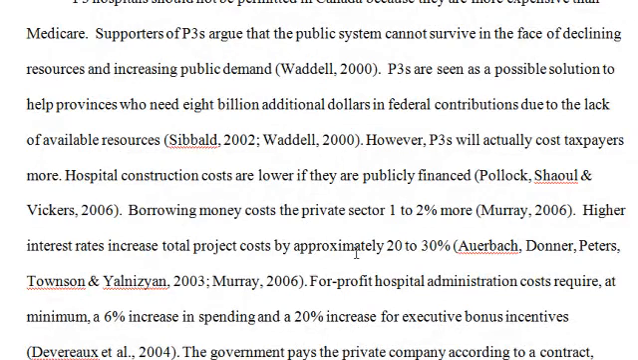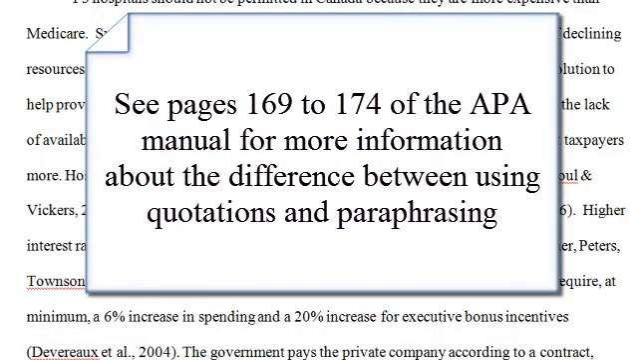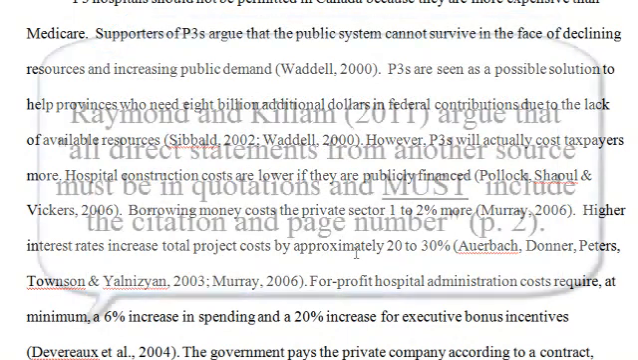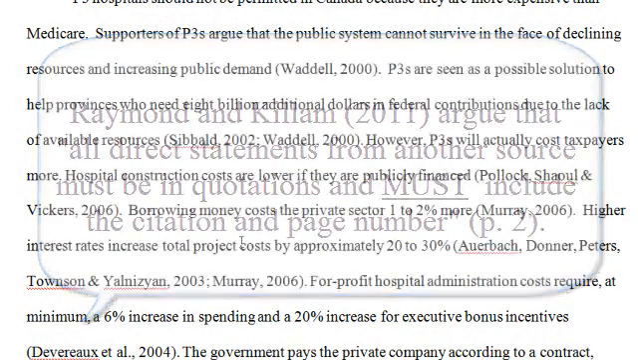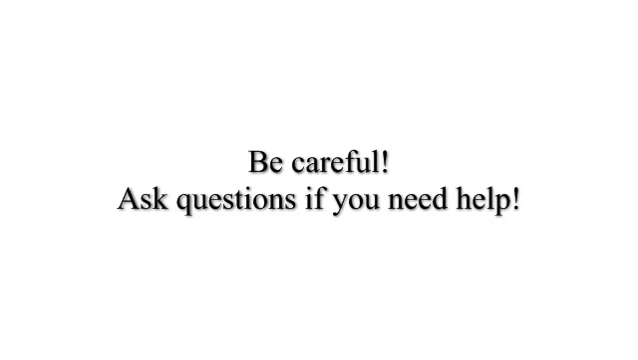In general, use of quotations is discouraged. When you are quoting a source, remember to include quotation marks and the page number where the statement can be found within the source. All direct statements from another source must be in quotations and must include the citation and page number. Failure to use quotation marks around direct statements is considered plagiarism and will be dealt with accordingly.